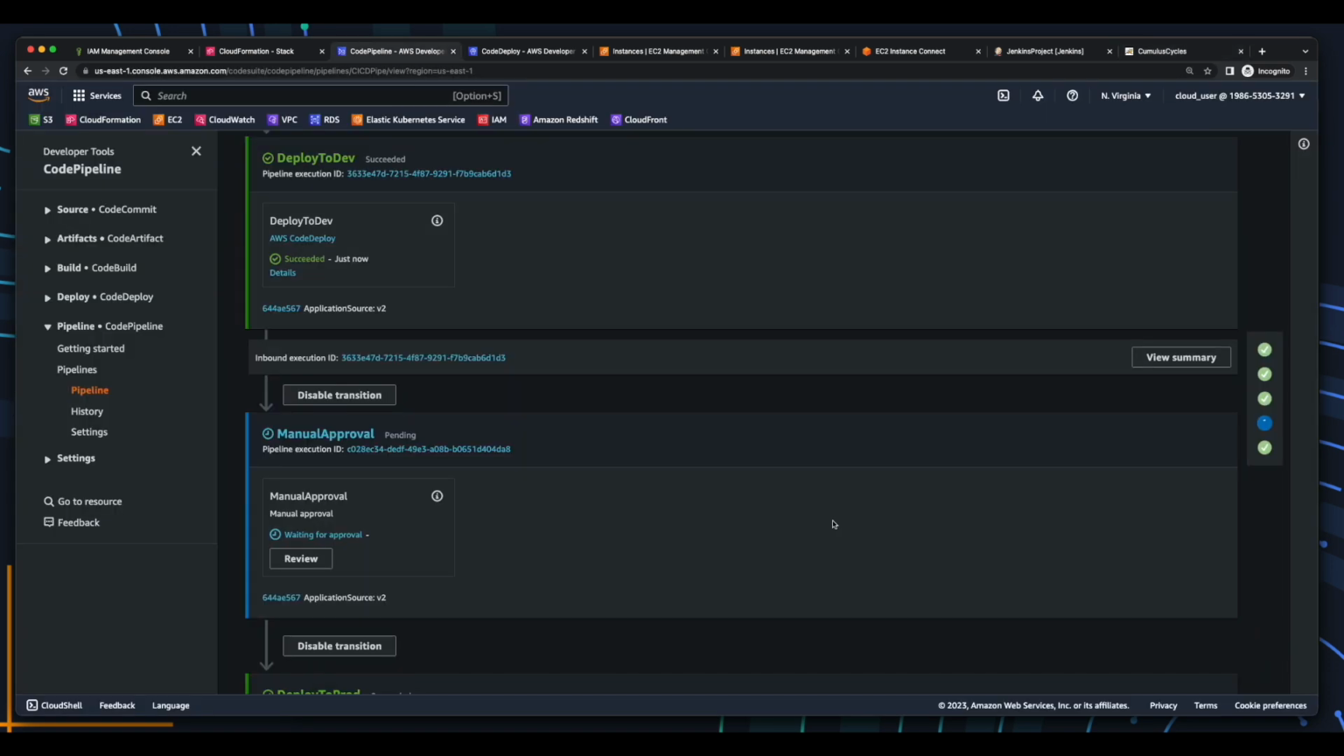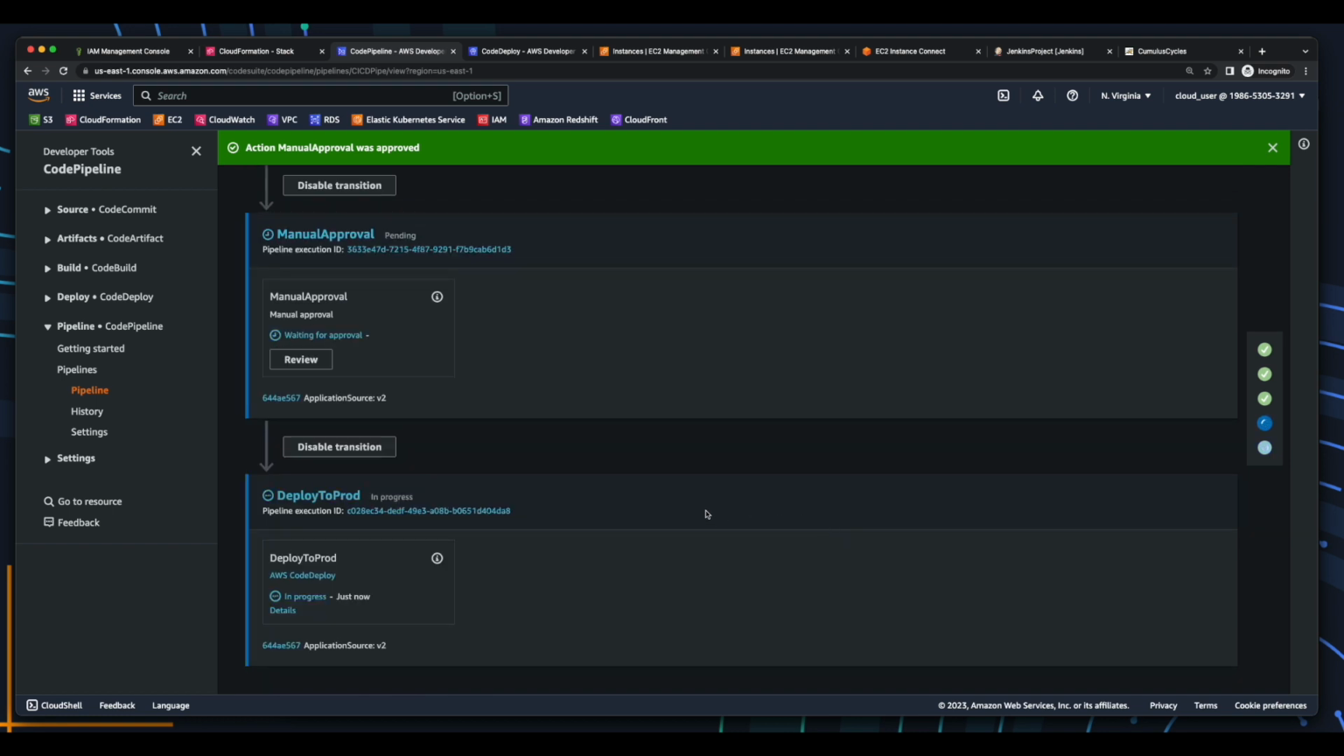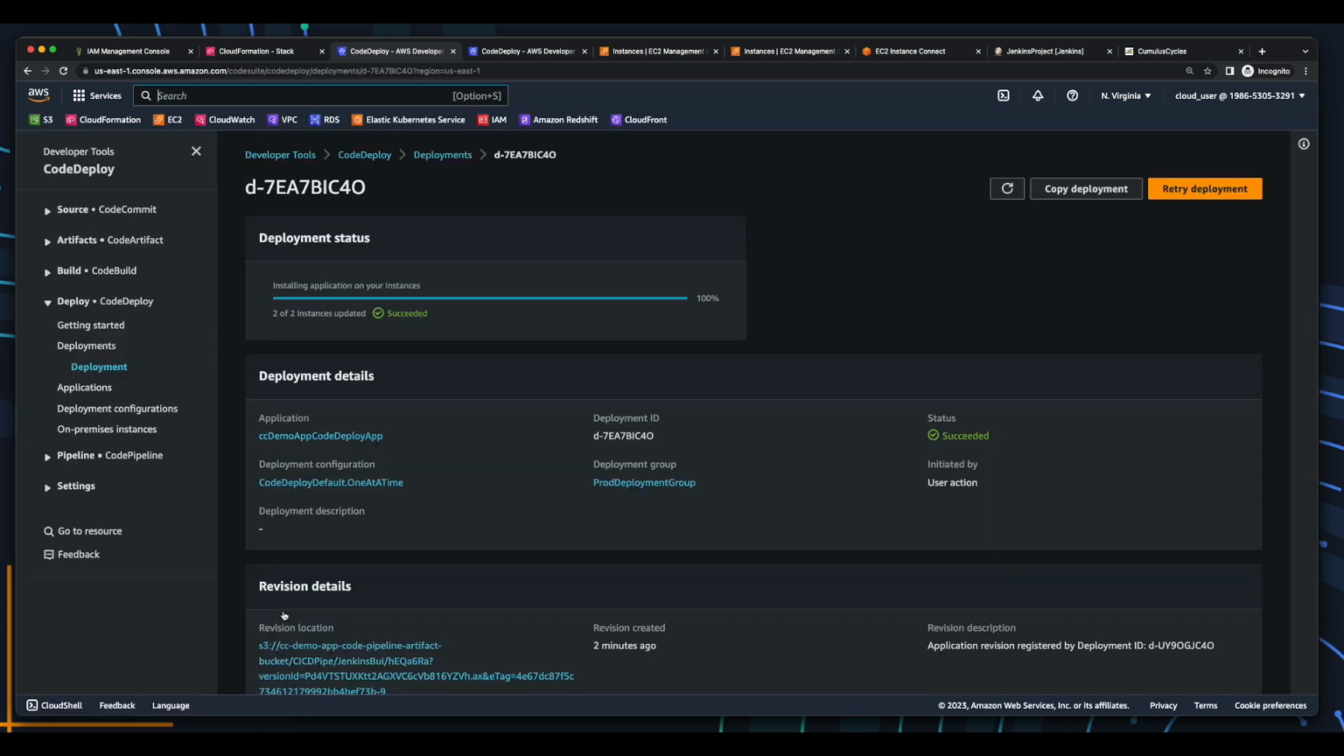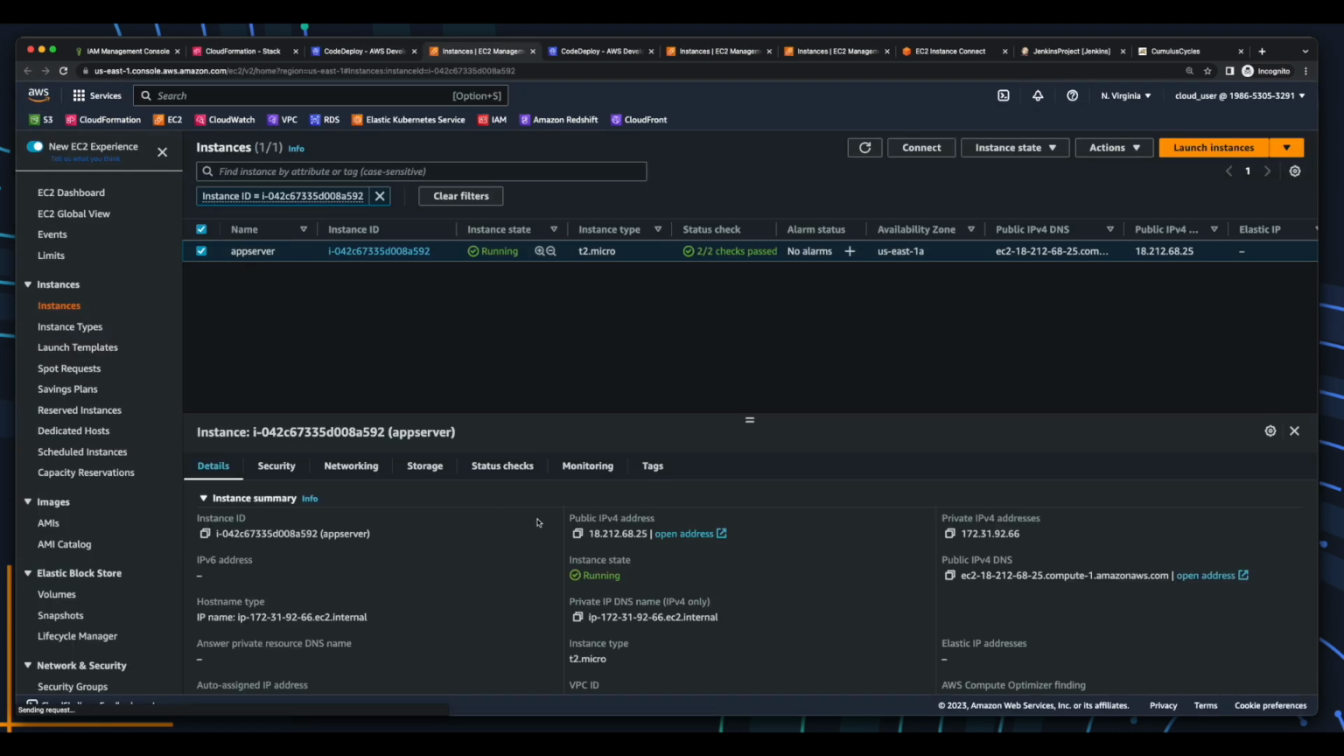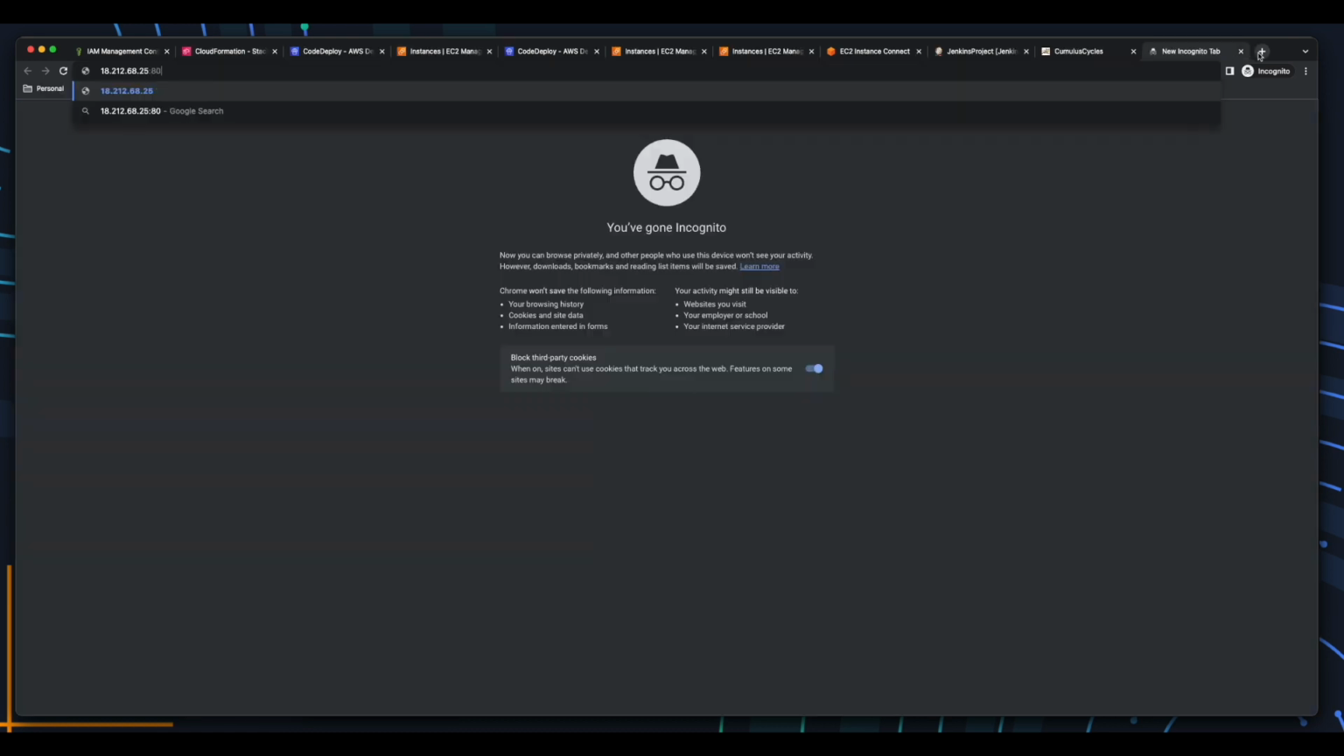So now let's go back to CodePipeline, and we'll approve the manual review. And the deploy to prod stage is in progress. And that succeeded, so let's jump into the details. Grab one of the instances and its IP. And hit that in the browser. And we see our version 2 of our app has been deployed to prod as well.